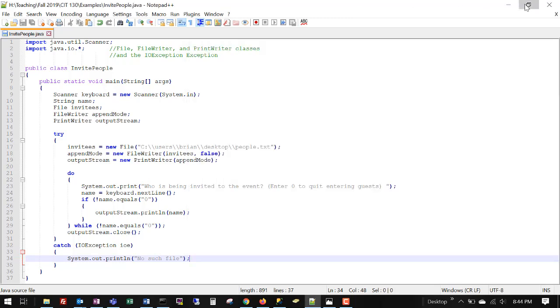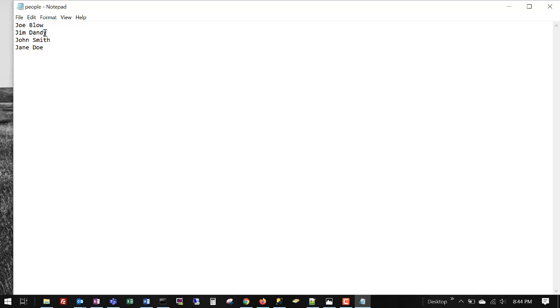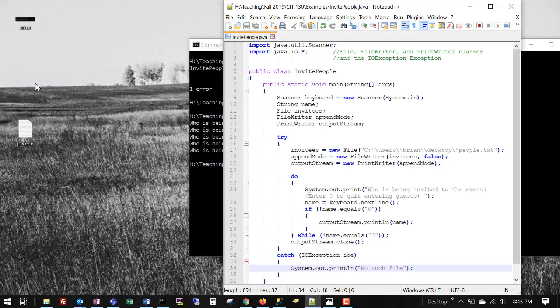When we go out here, we see that the file people that we mentioned over here now exists. And we'll even see that it was created 1 minute ago, which is when we ran the program. And when I open it up, it has the people that I wrote into it. I exit, and remember, append mode is false.